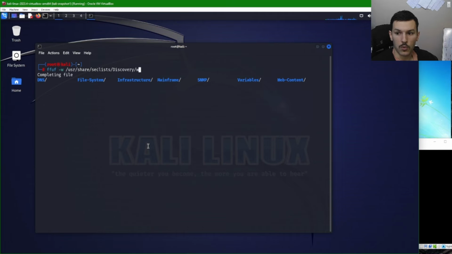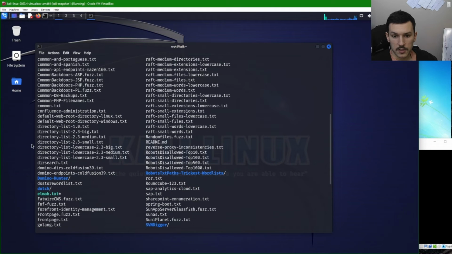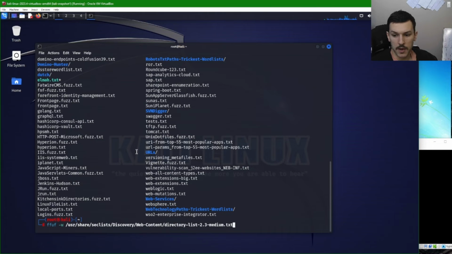Now we'll look for web content, and then you see all these different files over here. We can go ahead and find something like directory-list-lowercase-2.3-medium.txt, or directory-list-2.3-medium.txt, it doesn't really matter. So we specify that. Now -u for the URL, http://metasploitable/FUZZ, because we're going to fuzz for different directories.